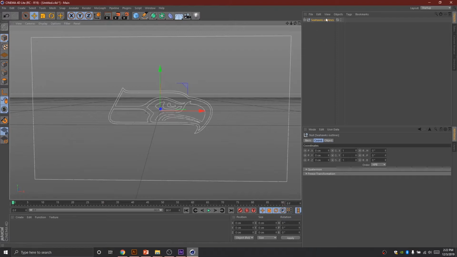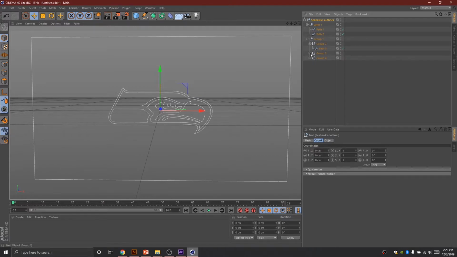So depending on how many outlines you have brought in here, this could get very confusing, right? I shouldn't have that many. I should have about 8, I think. So what I'm going to do is, just think of this as a folder. I'm going to open up this folder called Seahawks Outline, and inside that folder are other folders. I'm going to open up layer 1, and I'm going to open up group 1, group 2, group 3, and group 4. Just open up all of your folders, okay?